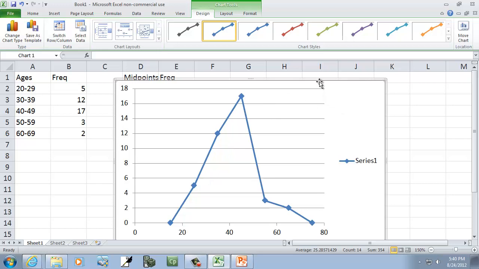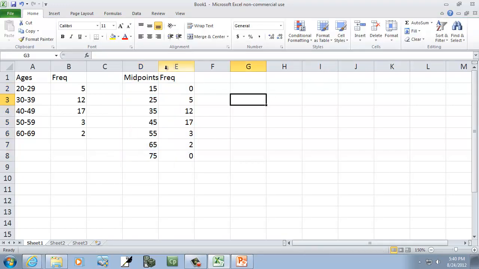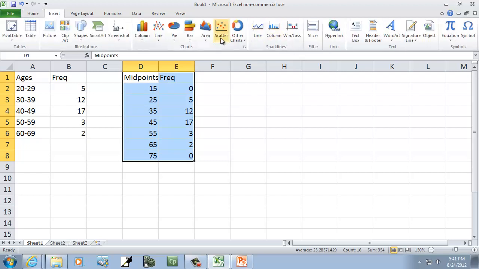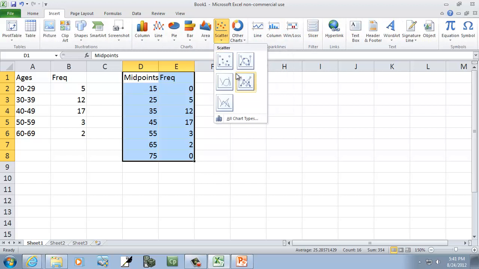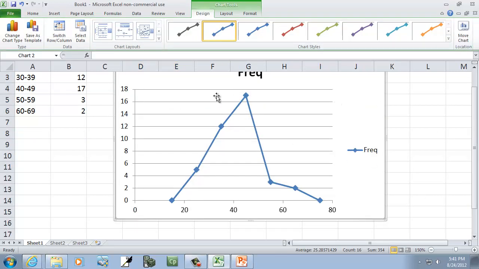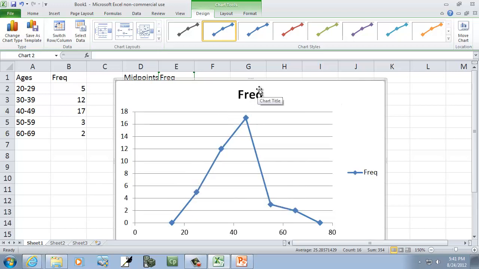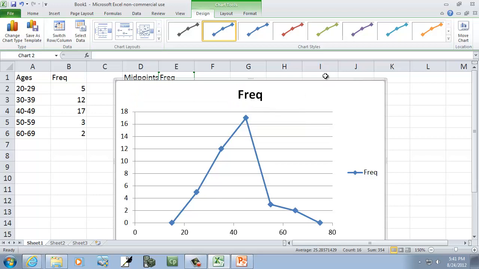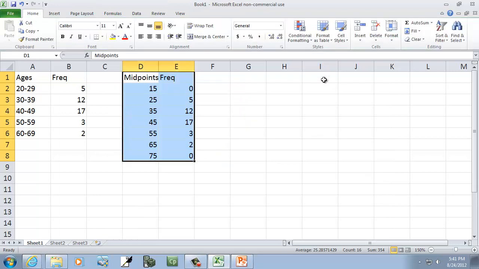Now let me delete that. If I click and highlight all of this, and choose Insert, Scatter, and I got some other options there. That's interesting. And then the same one. You'll see that it puts frequency across the top there. So just a different way you can do it.